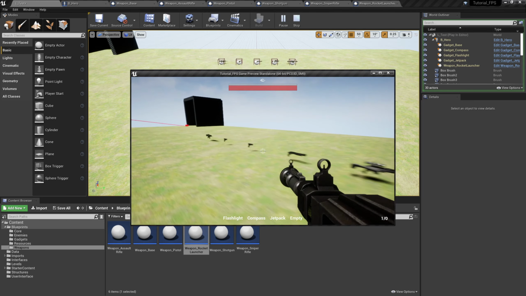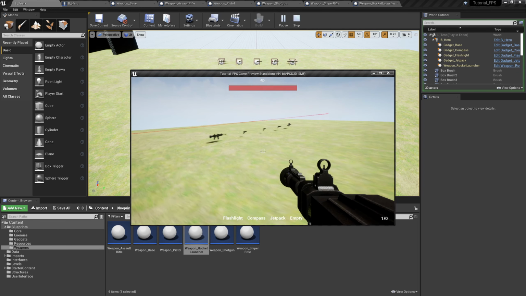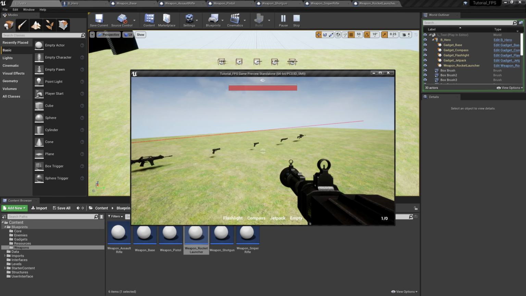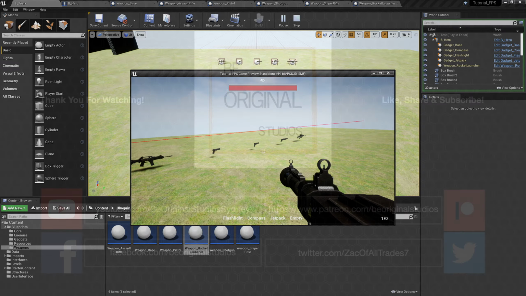So that's the Ironsights functionality done. Again, like I said, there are another 2 parts to this, but we've got the basic gist of it and we're good to go on to the next tutorial.